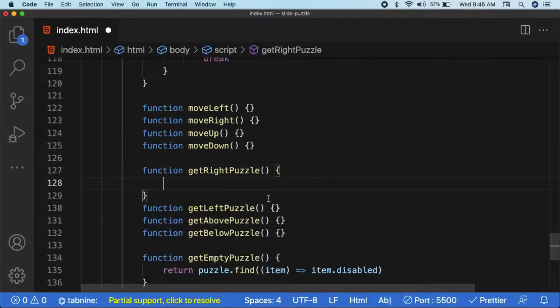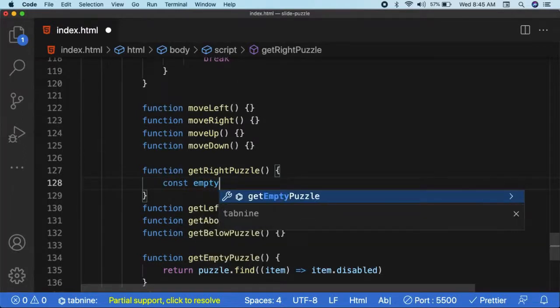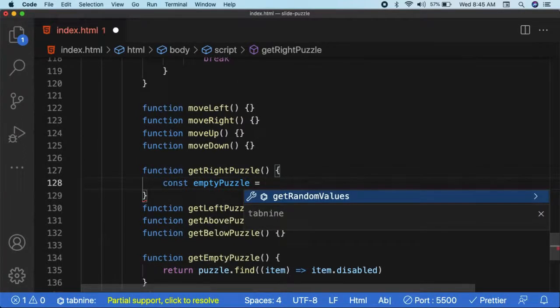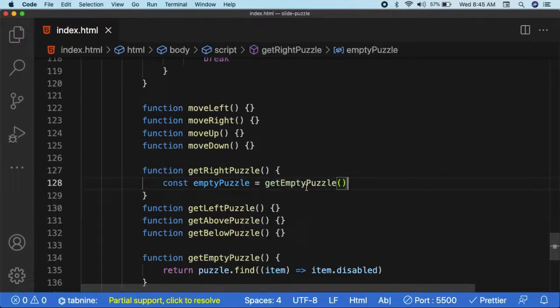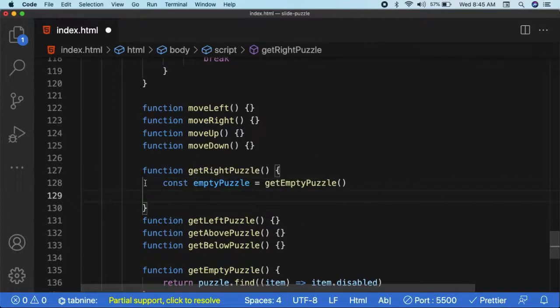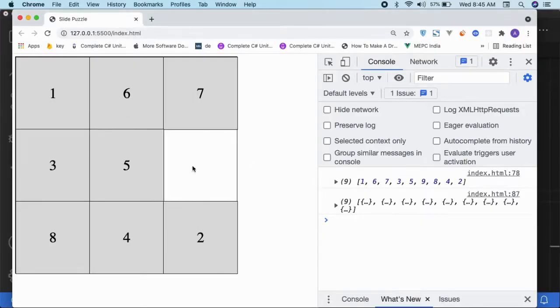So in getRightPuzzle, first you have to get the emptyPuzzle equals getEmptyPuzzle. So first we get the empty puzzle, then to get the right puzzle we have to do a little bit of calculation and a little bit of thinking. We want to get the puzzle by position, okay? If this position is 1 2 3 4 5 6, this position is 6, the value is 6 right here, but this position is 2, here the position is 6. So we want to get the position just before this. If the position is 6, we want to get position 5. If the position is 4, we want to get position 3. And since the positions are stored in linear order in our case, 1, 2, 3, we can simply subtract the value.